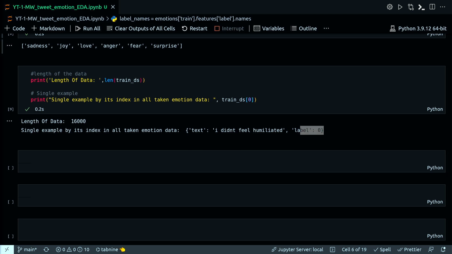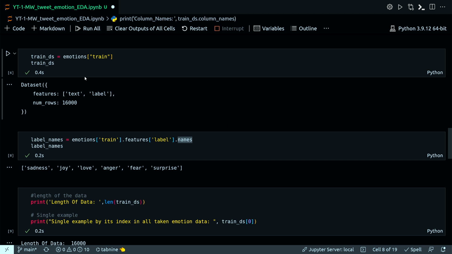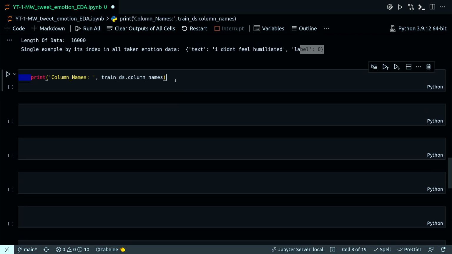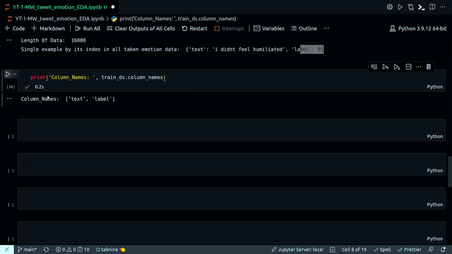Now I'm going to see the column names. You can also do something like this: train DS column names. And remember, what is our train DS? It is just the train part from the emotions. If I print these column names, as expected, text and labels.